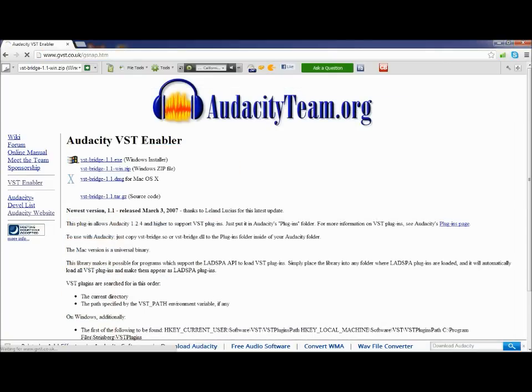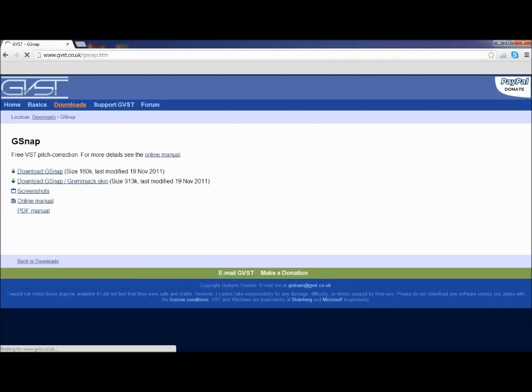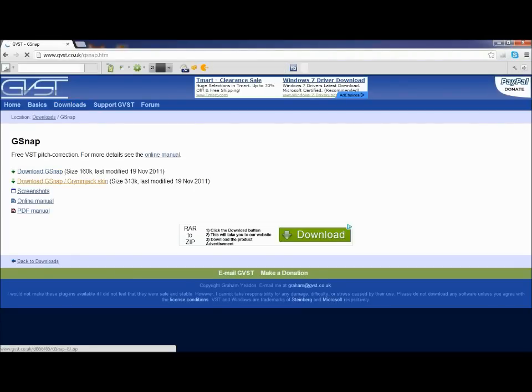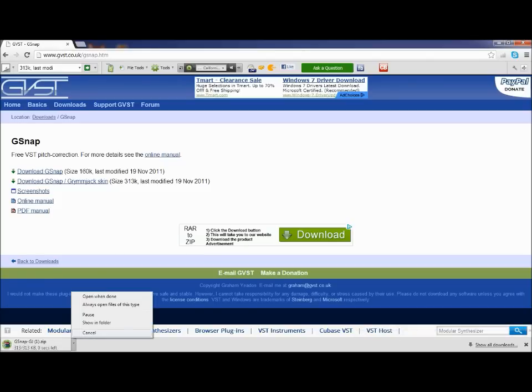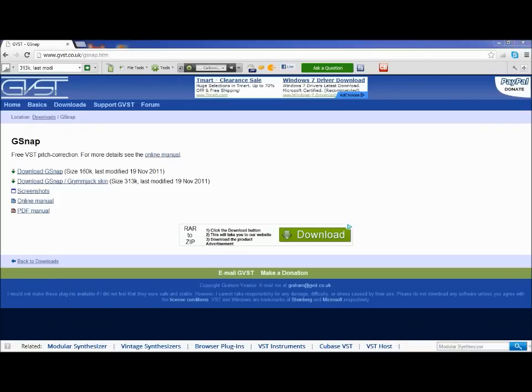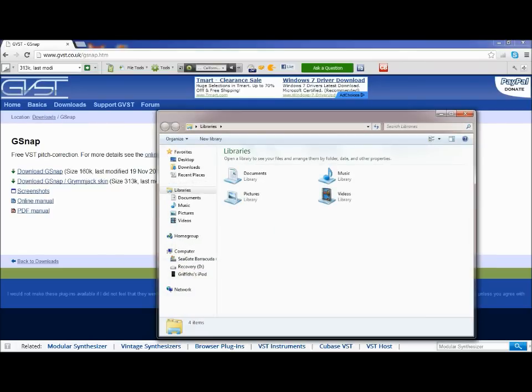Just copy that. Go onto this website. Download GSnap, the Grim Jack skin, size 313 kilobytes. Just click on that. It'll download. And it's in a WinRAR folder, so you're going to need WinRAR to do this.